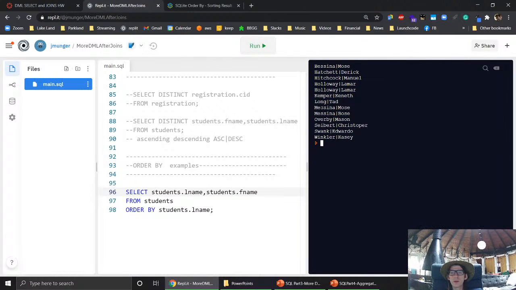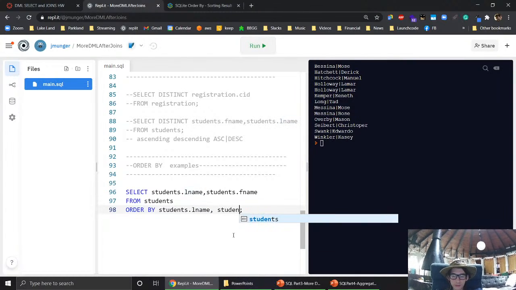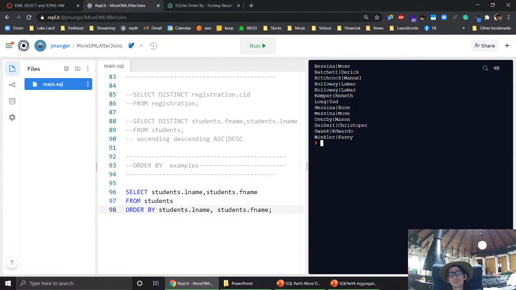But down here, if we want Messina Mose to be after Bose here, we have to specify that in the SQL. So let's order by L name, and then we just put comma, students.fname. And now, within the alphabetization of last name, the first names will be alphabetized.